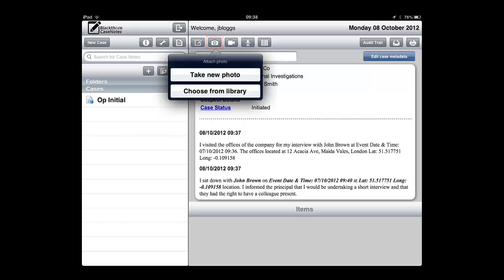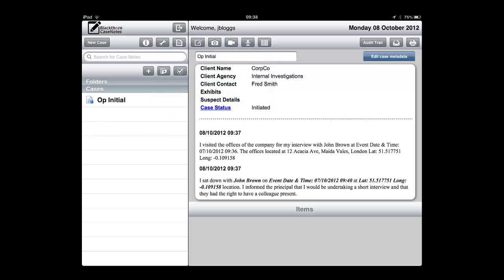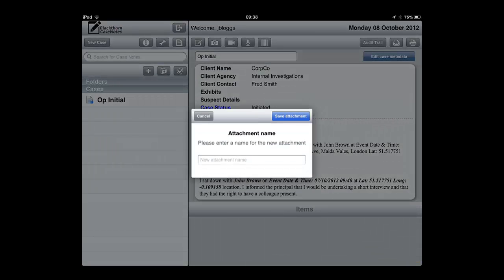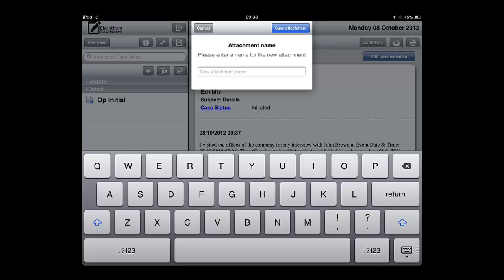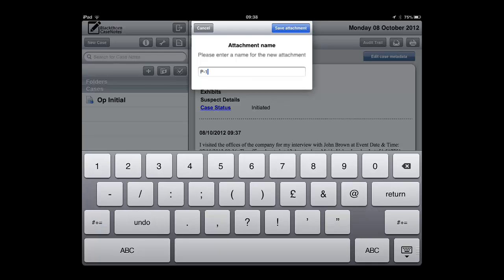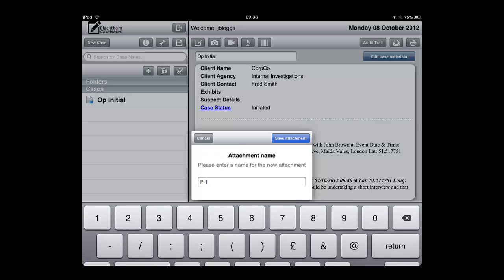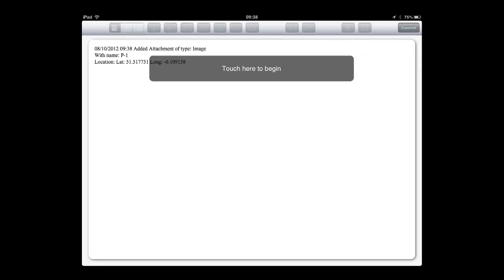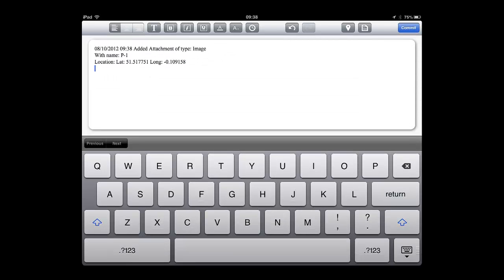Now let's associate some attachments. Let's take a photo. Purely by tapping the camera icon and then positioning the camera where you'd like to take the photograph and tapping Use, you can then enter in that particular photograph into your case, give it a name, and also add a note entry against that particular photograph. You can also add photographs from the library, which is on the iPad or iPhone itself.